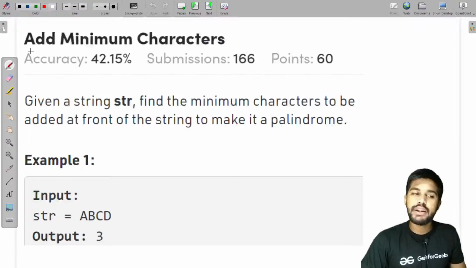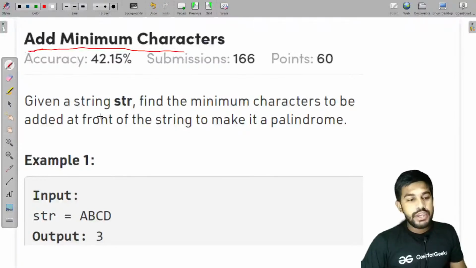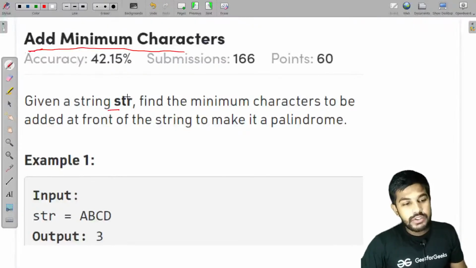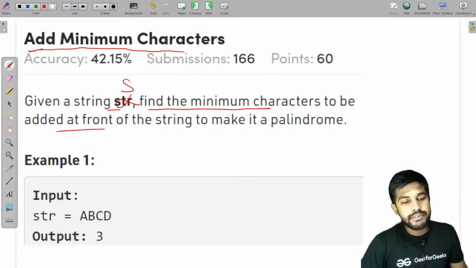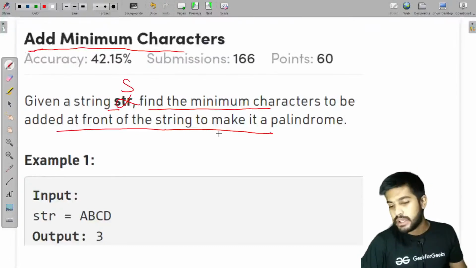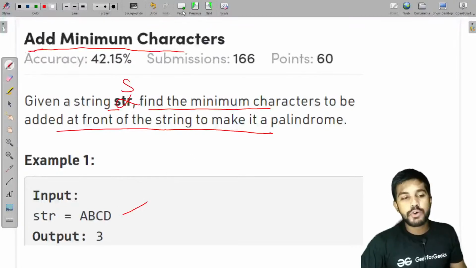This question was quite interesting, and I must say it took me a hell of a lot of work to do. The question name is add minimum characters. We are given a string, which I would call S because I am accustomed to naming the string S, and we need to find the minimum characters to be added at the front of the string to make it a palindrome. So we would start off with what a palindrome is.